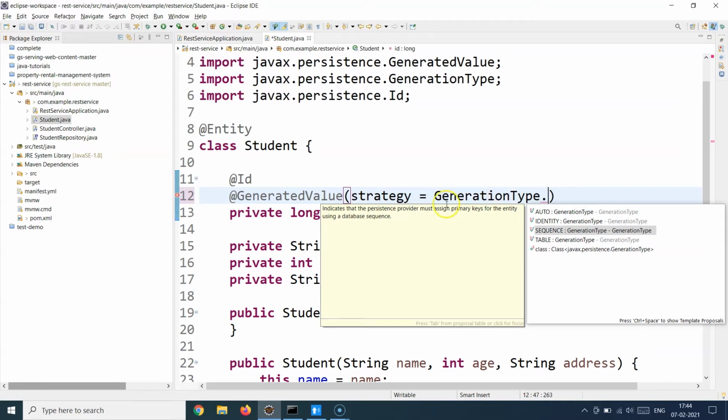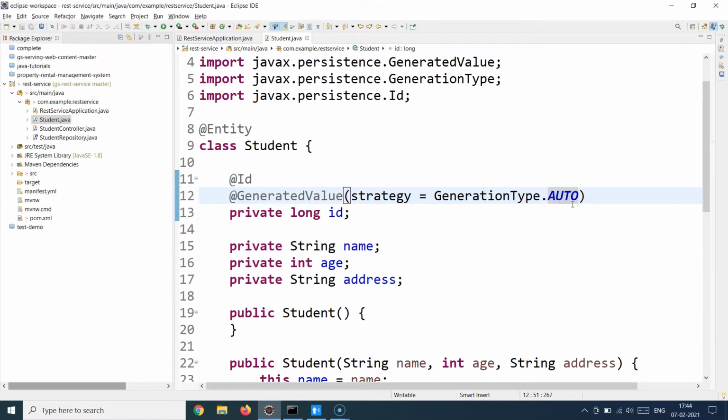You can also see the explanation of each of these here, but I've just kept it as auto, which basically lets the persistence provider pick any appropriate strategy for the particular database. In our case, the database is H2. So that's about the entity class. Let's call this the entity class.